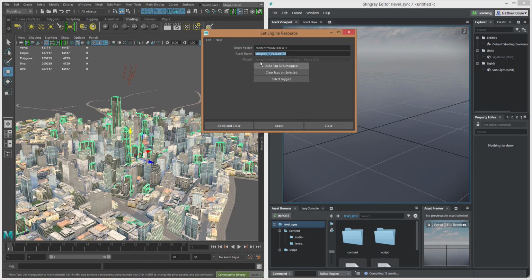We have some other options here, and above these options we have our result. We can see what it's going to be saved as in our Stingray project, and then we have these options here. We have auto tag all untagged, so we could basically tell Maya to automatically tag all of the assets in the level here for us just by pressing this button, and it will automatically put the name of that asset based on the name of the asset itself. It won't just put what's typed up here. This is just showing you the name of the currently selected asset, and you could change that here if you wanted to. We can also clear tags on selected. So if I select a number of these, I can click this button to get rid of any tagging. And of course I can select tagged assets. Now here currently, if I press this, obviously there's nothing currently tagged.